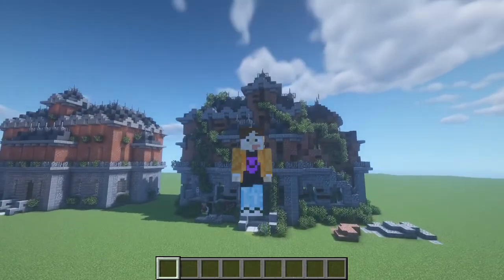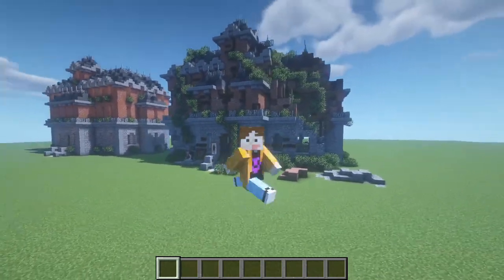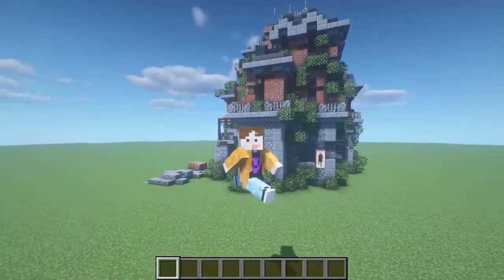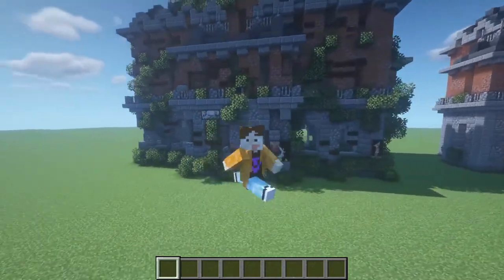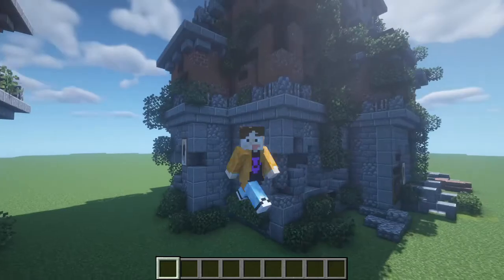Right, so as you can see, the house, well, the building is now fully ruined, and it does look very broken and destroyed, and I think it looks really good, especially like this, with the shaders on, and it just accentuates how dark the inside is.